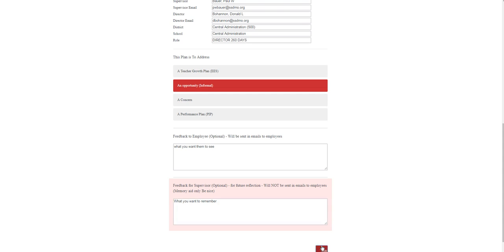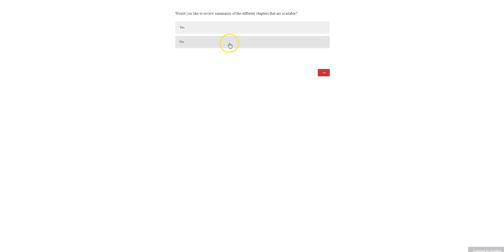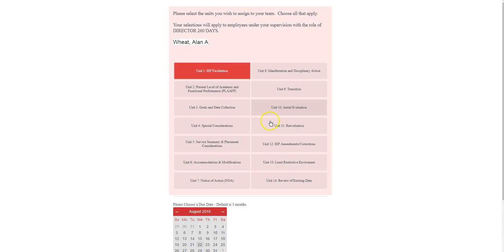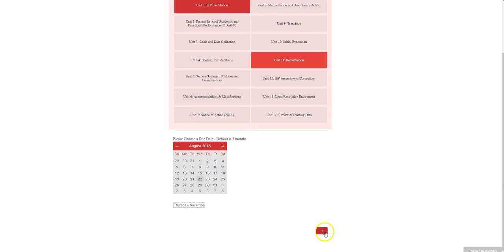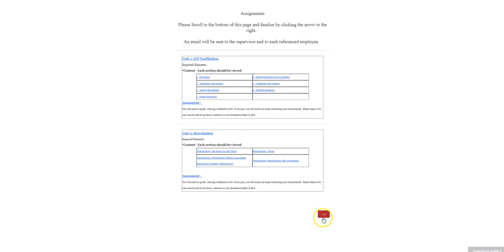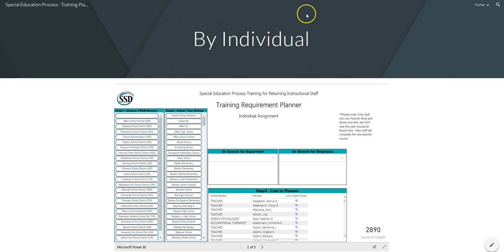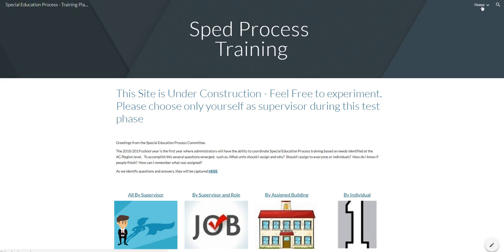After you select the arrow pointing to the right, the system will behave as it did in the previous demonstration. The email will also be sent to the supervisor as well as the referenced employee. Some key observations about this process. This process was designed explicitly to provide organization for the administrator so that they can structure assignments of special education process training as well as facilitate communication to the affected staff.